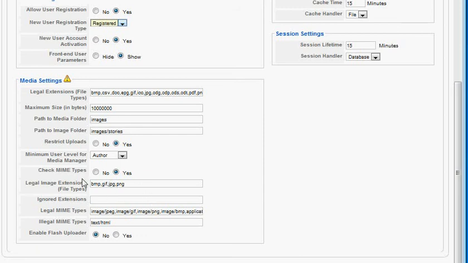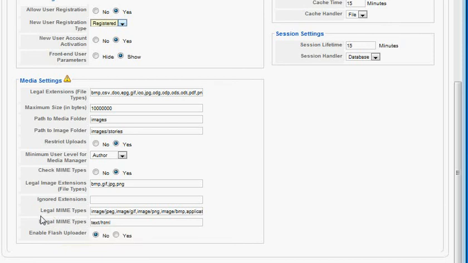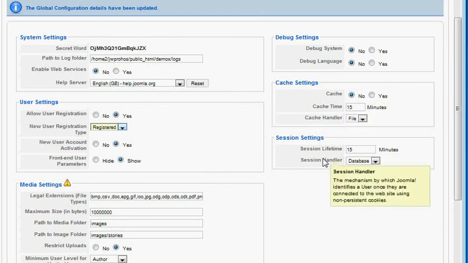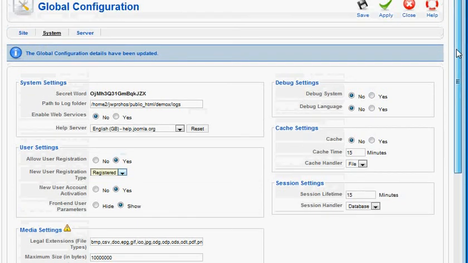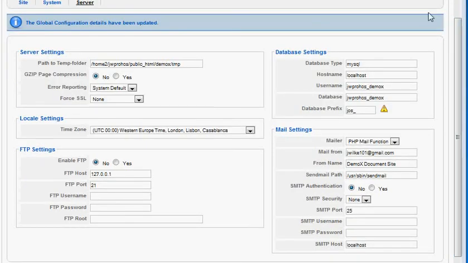And then this information here is pretty much just technical stuff. You don't need to go over that right now, just for basic installation. You don't want to debug the system, you don't want to debug the language. The cache settings should be no. And your session lifetime, 15 minutes default is good. Alright, you want to apply that. And your next tab is server settings.